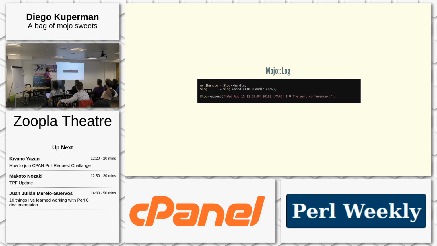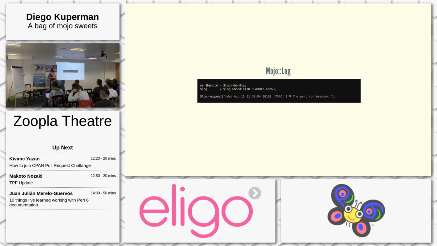And lately, you can do some dirty things. If you replace the handler, you can do whatever that follows this interface. And you can log whatever you want doing this. And also you can just append messages skipping the format. Okay? And that's it, the Mojo log.